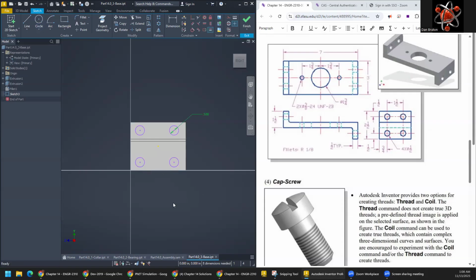Separation between these is 1.5 inches. Let's see if it recognized that the top and bottom holes are aligned. And it did not recognize that. So what we can do here is if we see that the Y direction is this way, we can line these up vertically like this and vertically like that.